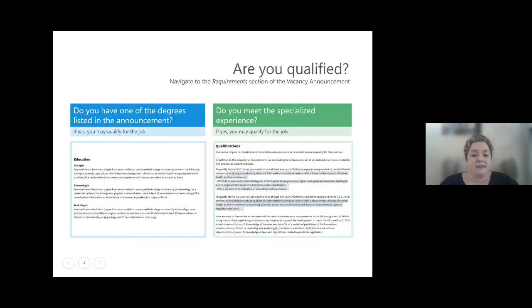But if it doesn't have that "or" statement, the substitution of education for experience statement, or if you don't meet the substitution of education for experience, you want to make sure that you meet the specialized experience listed in the statement above. And remember that you'll need 1 year of full-time experience total. This can be added up from multiple positions, internships, or volunteer experience listings on your resume.